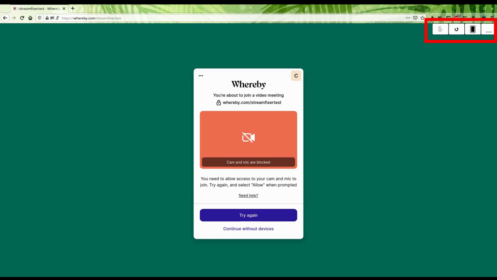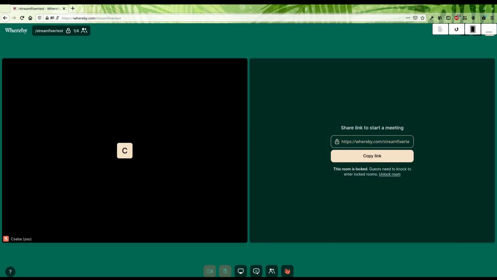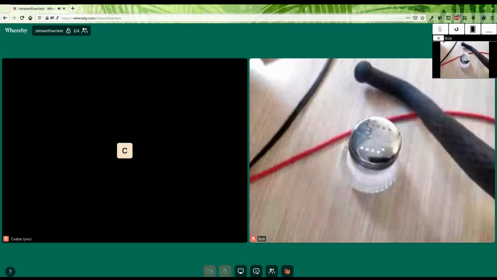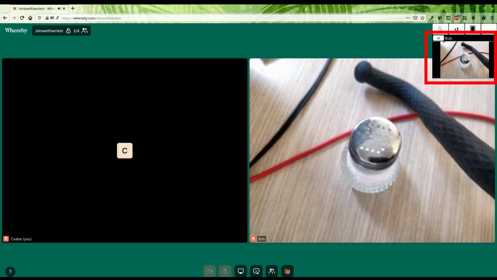After installation, the extension will be automatically active on the supported sites. At first, you might only see the control buttons, but let's join the room. Let's say that Bob enters the chat room. Bob will get his section on the overlay.